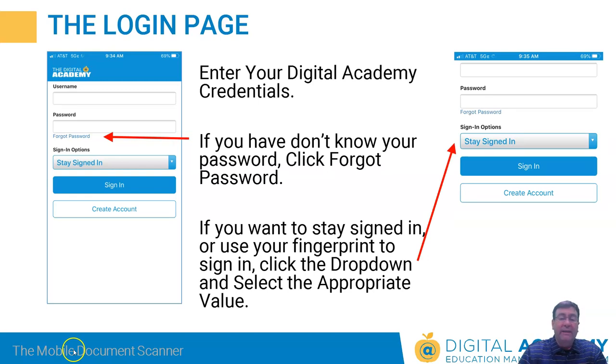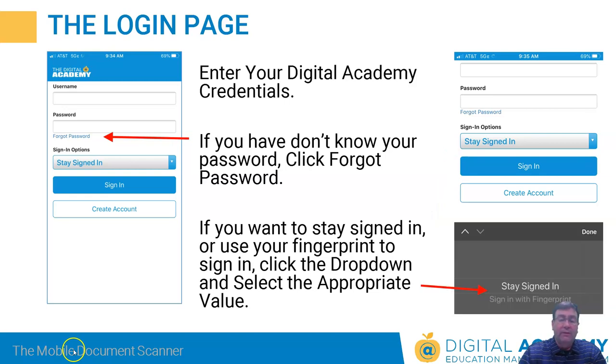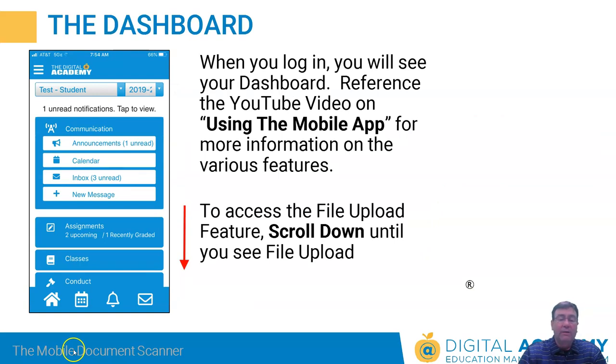If you'd like to stay signed in, you can click Stay Signed In, or if you want to sign in using your fingerprint, you can pick that option as well. Just click the drop down and select the appropriate option. Once you log in, you'll see your dashboard. For details on everything that's on the dashboard, you can look at our video using the mobile app, which is on our Digital Academy channel.